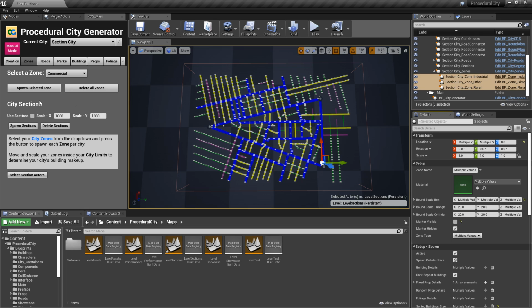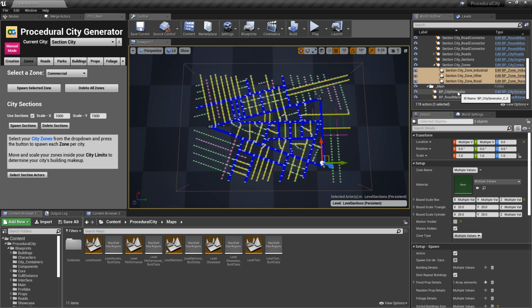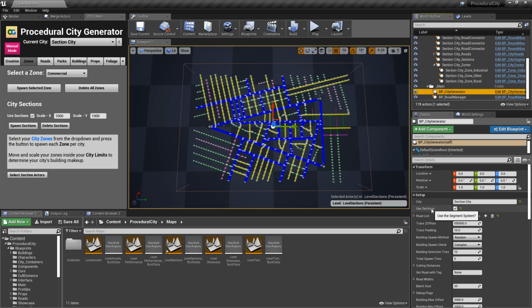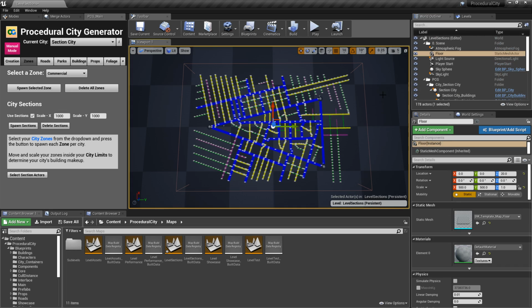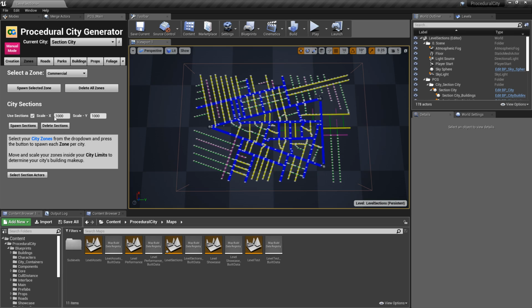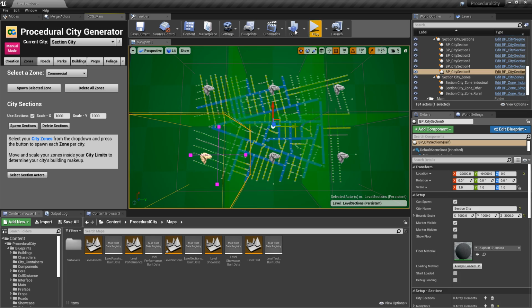So right now, the first thing we're going to do is we're going to click on Use Sections. And you can verify that this setting is correct by clicking on the city generator, and you're going to see that this boolean here is selected, use sections. So we know that that is working. So use sections, and then you're going to have the size of the section by X and by Y. And right now I'm going to leave it as 1000 by 1000, but you can change this. You can make them bigger or smaller based on your use case. Click on spawn sections, and immediately you'll see this happen.